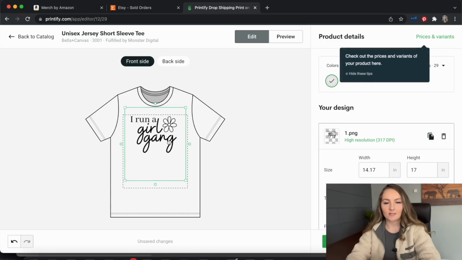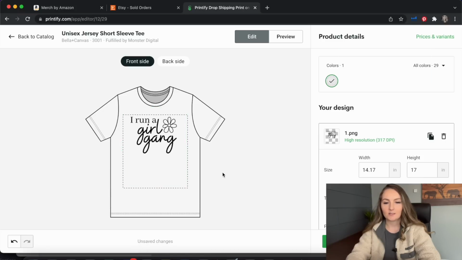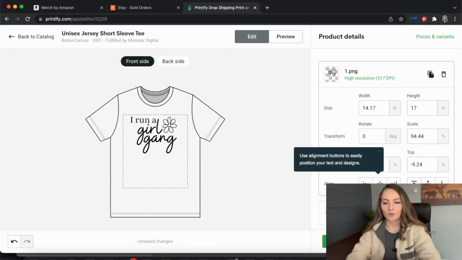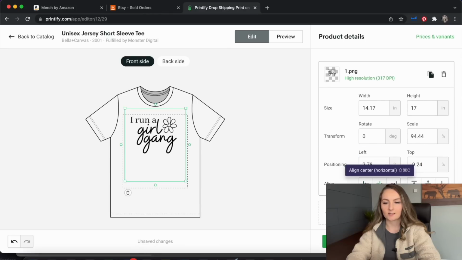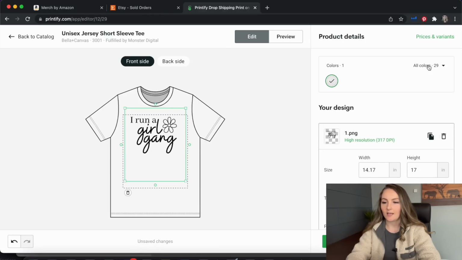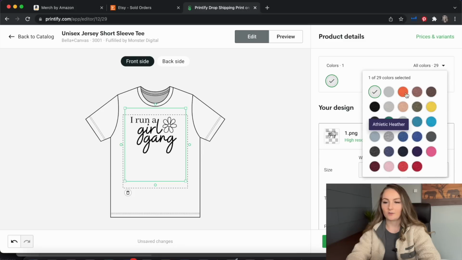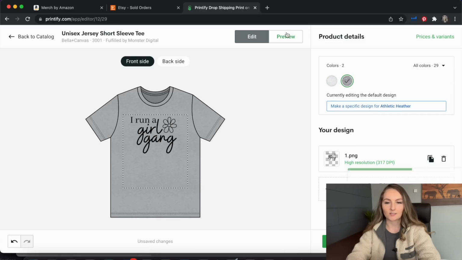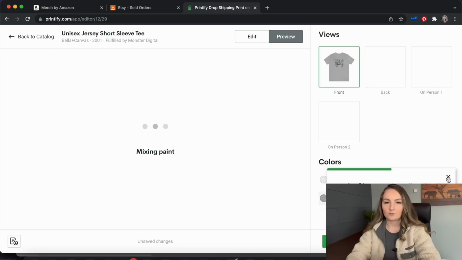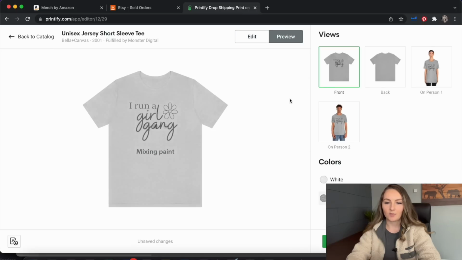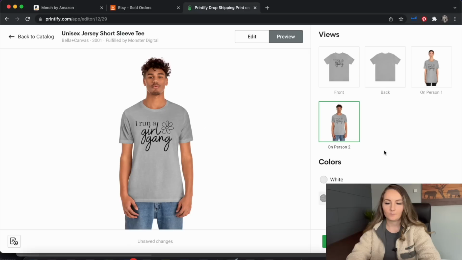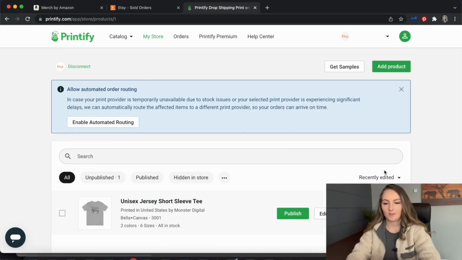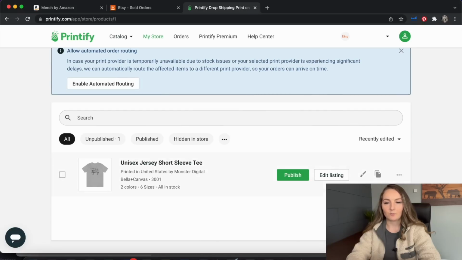You want to size it on the shirt. I like to do mine a little bit past the collar on both sides. So just about here, and then you can always press this center button to make sure that it's aligned in the middle. And then to add an additional color, you click here in the all colors, and I'm going to click Athletic Heather, since those are the 2 colors I'd like to do. I always like to click on the preview just to make sure that it looks nice. Perfect, that looks great. So you'll go ahead and click Save Product, and then it'll be saved here in Printify.